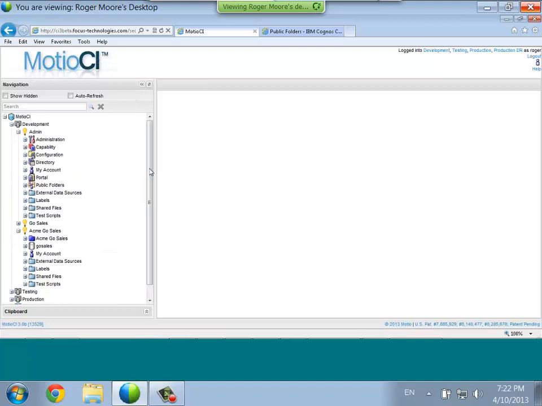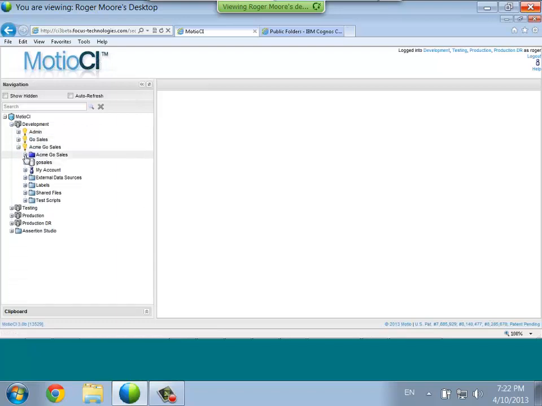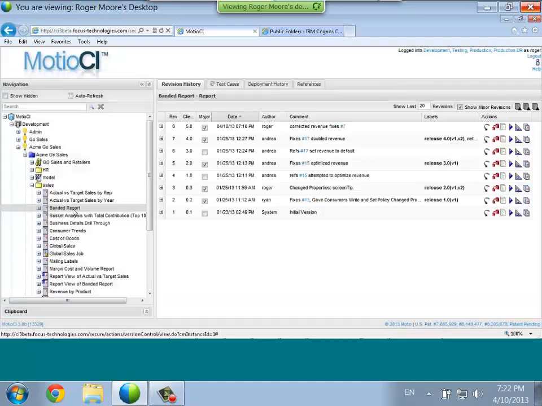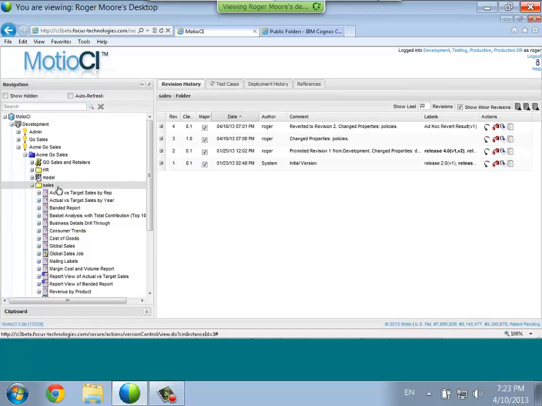All right? So let's go ahead and talk about the last feature area, which is our deployment capability. We showed that a moment ago, and we talked about it with respect to an individual object. We said that you can pick a single object like this banded report, and you can promote it. You can actually promote any version of that object, which is a feature that you don't really have outside of MotioCI. You can take this entire sales folder and promote it, a particular version of it, and the contents of it.